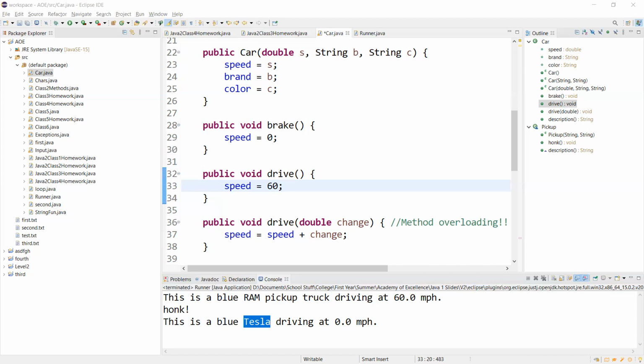How about this? Let's go with Devin. Can you tell me, when we're doing method overloading, what you see right here, what is kept the same and what is not the same?